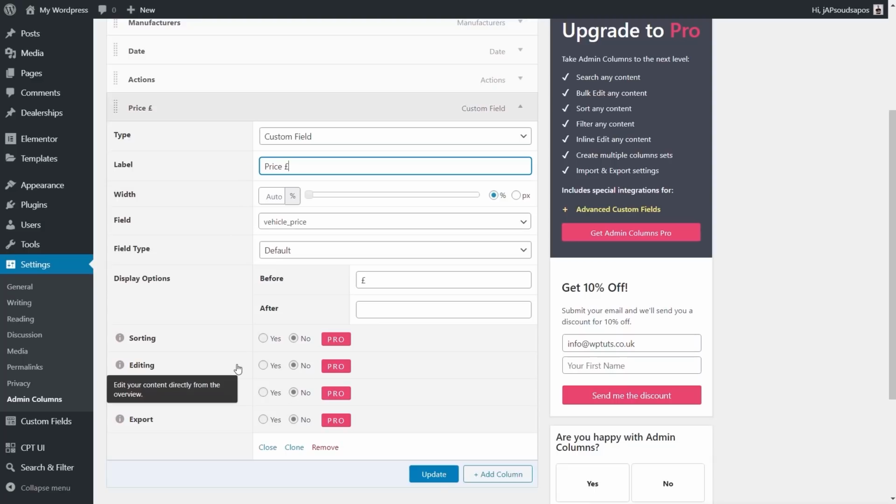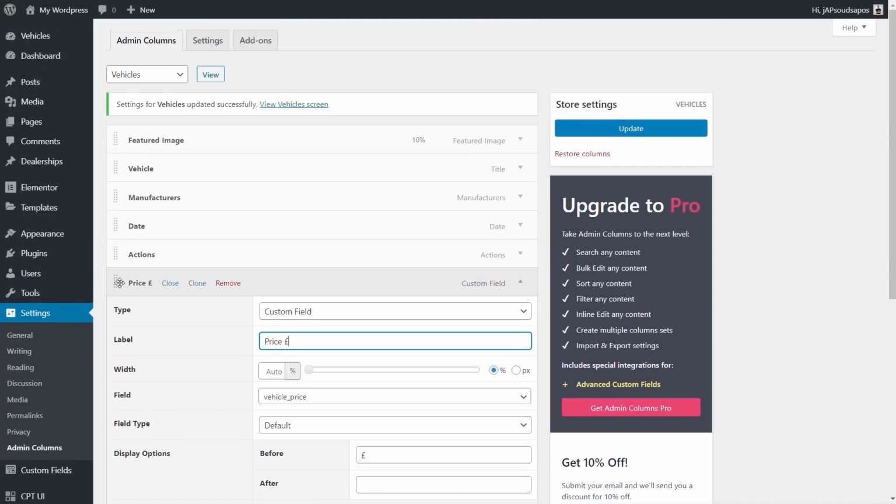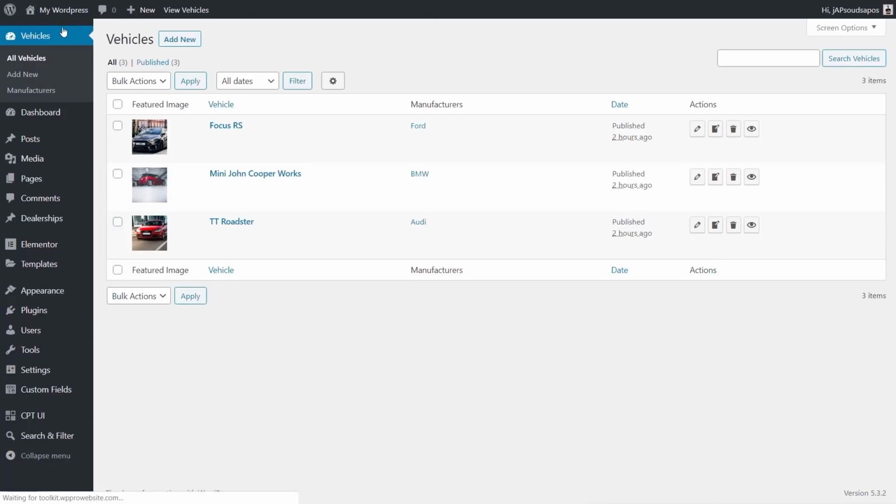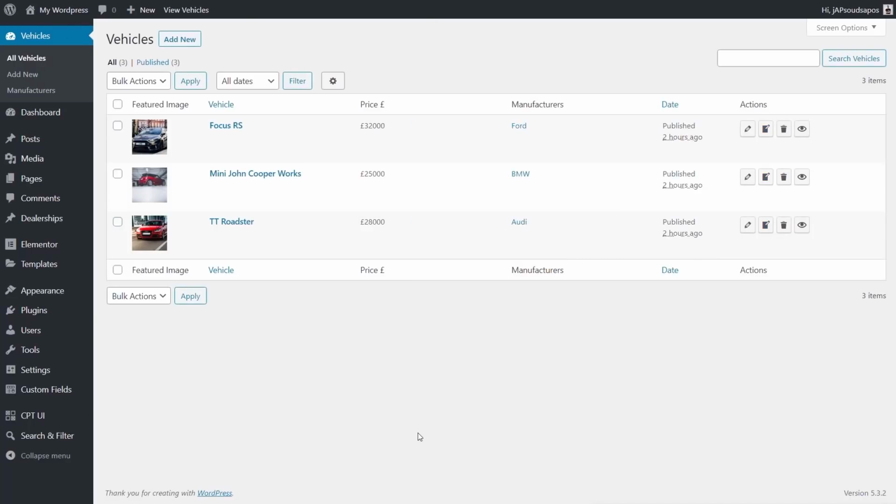Now we can't do sorting and editing and so on because they are pro only features, but we've already made this whole section just a lot more user friendly. So let's drag that up now and we'll put that price next to the vehicle name. We'll hit update on there, jump back over and refresh this. And now we have a much more user-friendly location to work with our vehicles. We can just check the vehicle image, the name of it, the price, the manufacturer, the date it was published, and we've got all those quick actions available.